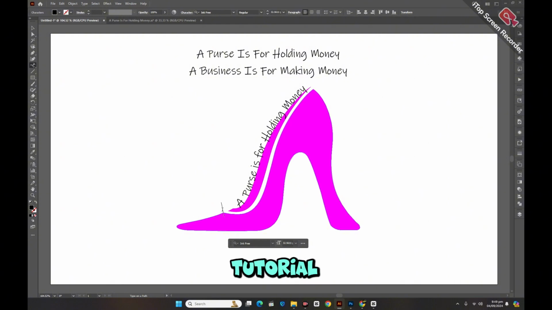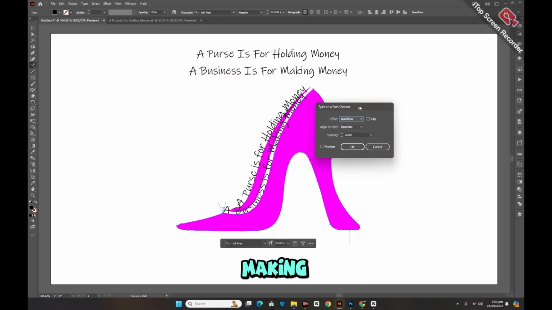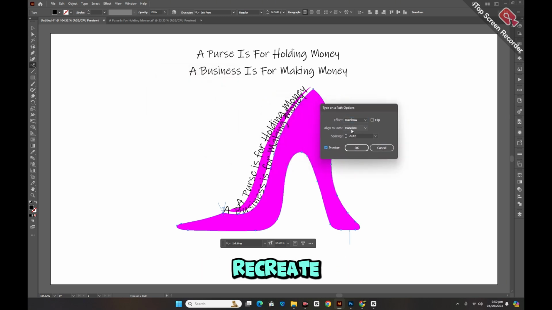In my latest tutorial, I've crafted a unique and elegant design that combines the art of typography with fashion. Using Adobe Illustrator, I've created a stylish typography on a sandal heel, featuring two carefully chosen sentences that complement the design. The typography is kept light and delicate, perfectly blending with the sandal's aesthetics to create a sophisticated and modern look. The process is surprisingly simple and straightforward, making it accessible for anyone to recreate.